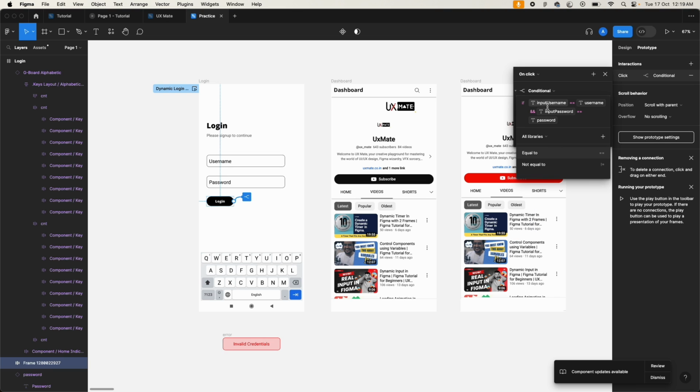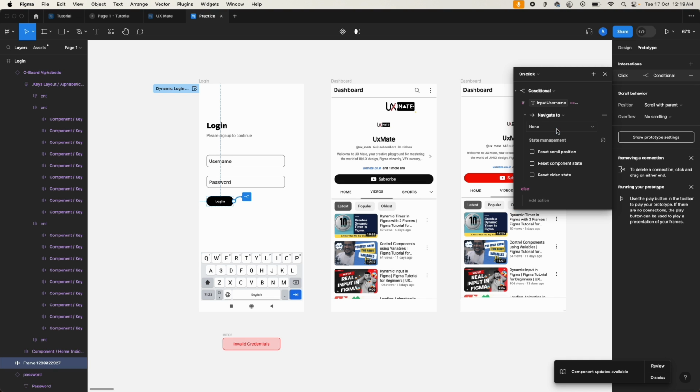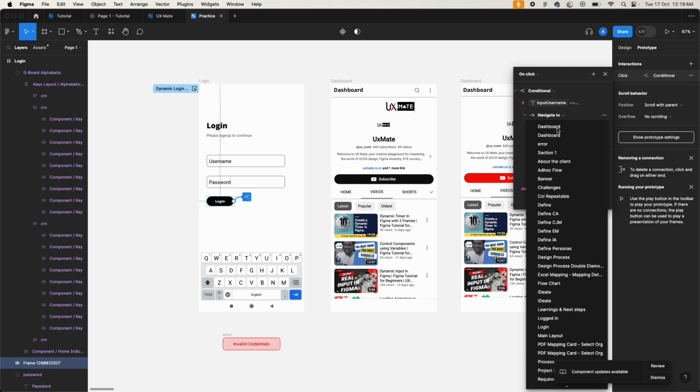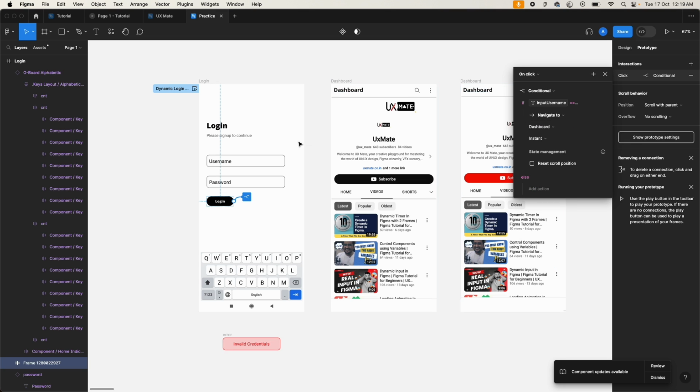So look at the condition. If input username equals username and input password is equal to password, okay, if it is matching, we will go to the if block, and what we'll be doing here, we'll be applying a navigate to, and it is going to be navigate to dashboard. Okay, so when I click on login, it will check if my username and password are correct. If those are correct, it will take me to the dashboard.